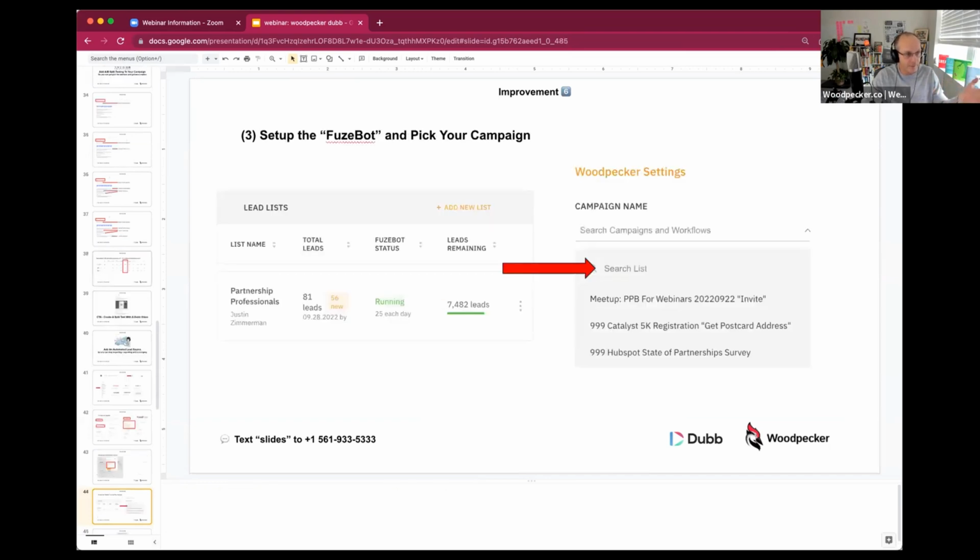The third step, once the systems are connected, is a feature that I love, which is really at the heart of this part of our workshop right now: the Fuse bot. This is kind of a cool name. What the Fuse bot lets you do is, once you create your list, which I just call partnership professionals, and it has 7,482 leads, which we couldn't ever email or reach out to all at once, which is the beauty of Woodpecker, you can say: I want you to drip these leads into my Woodpecker campaign titled blank.